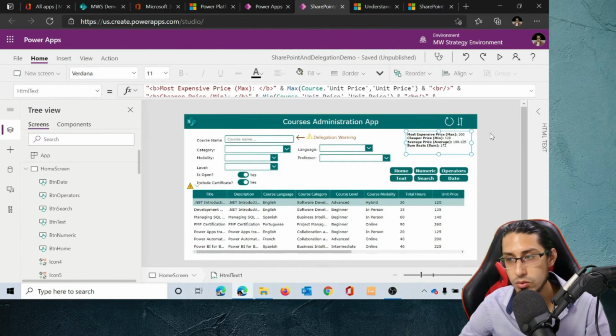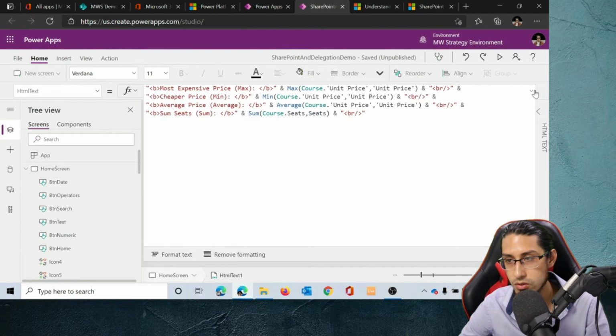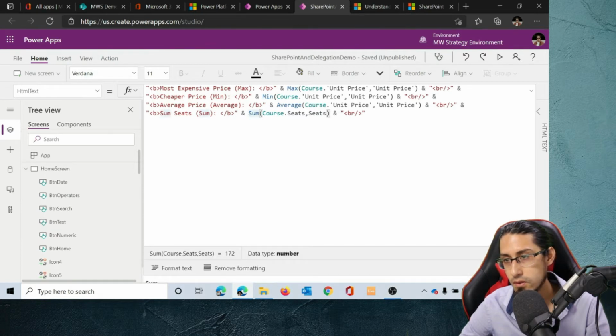If we want to use other functions like Max, Min, Average, or Sum, these are delegable. Those are going to work without any problem.